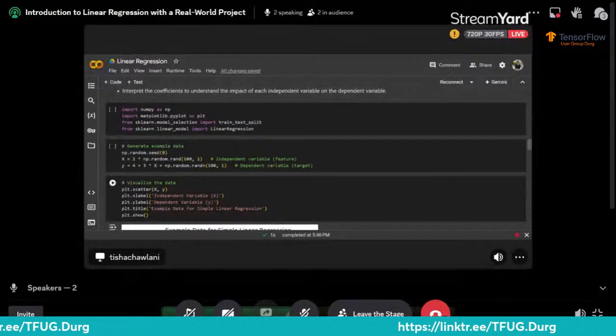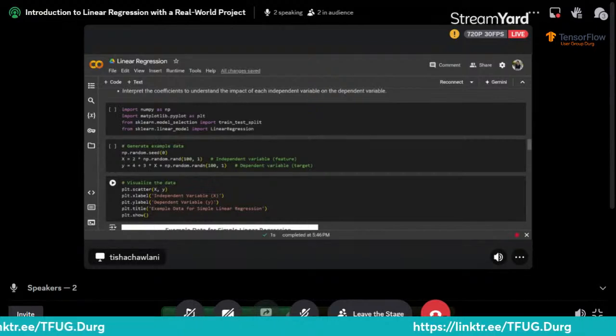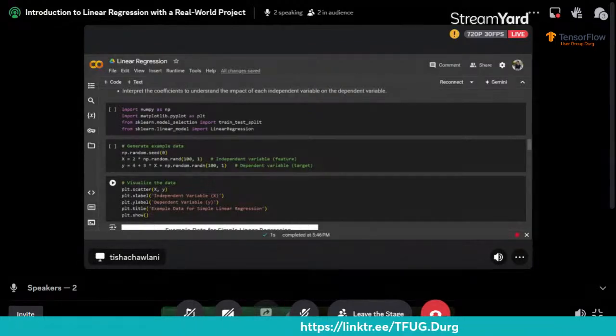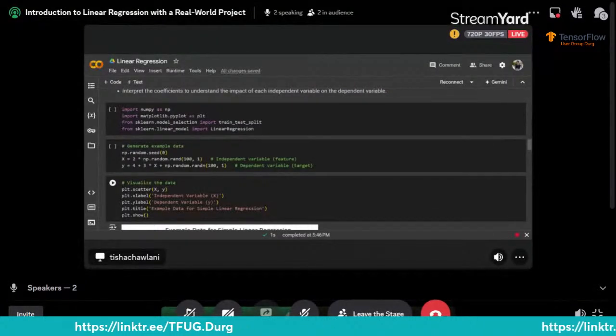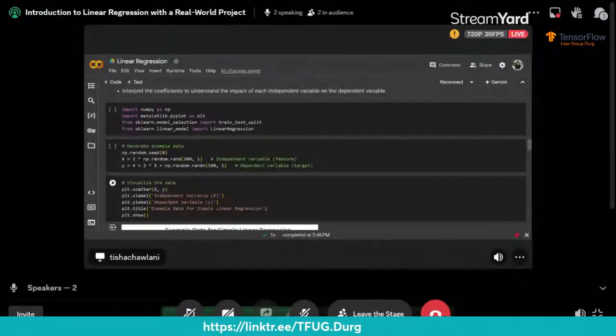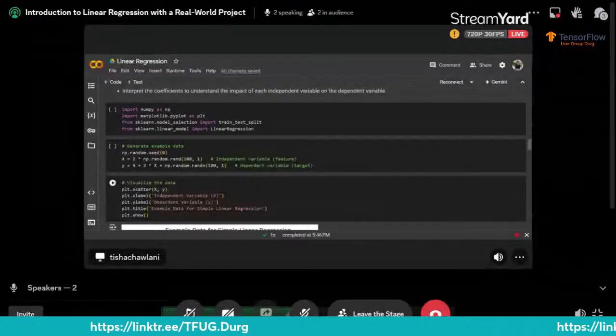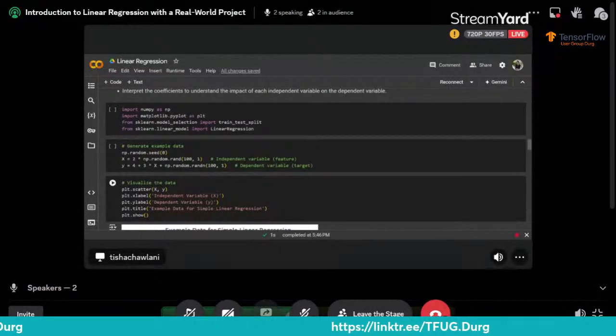And train_test_split is a function of scikit-learn that splits data into training and testing sets. And LinearRegression is a class from scikit-learn used to perform linear regression, basically. These two main functions are new to you, I guess, because we didn't cover linear regression earlier. Now the second step is to generate the example data.